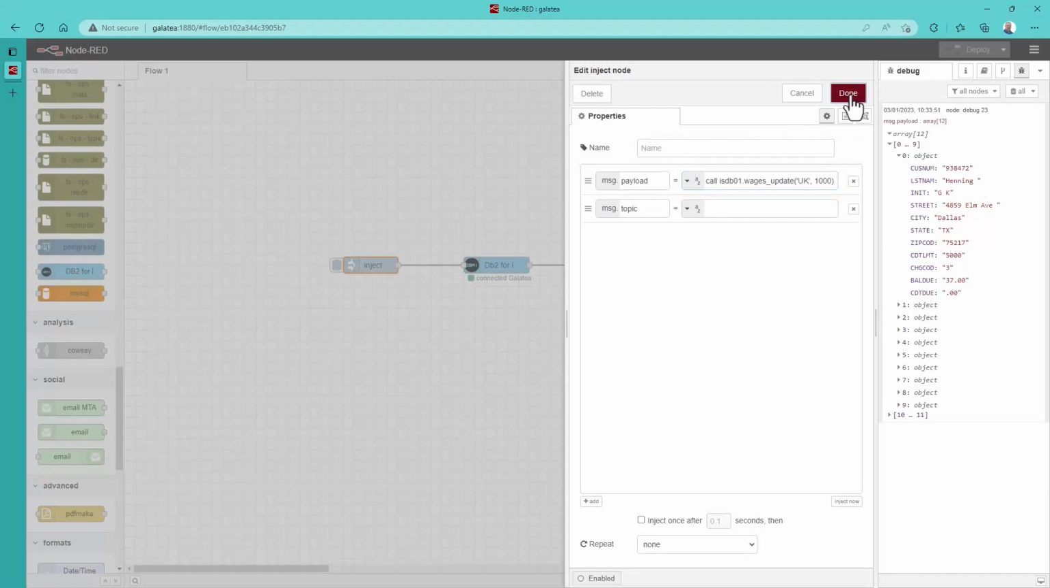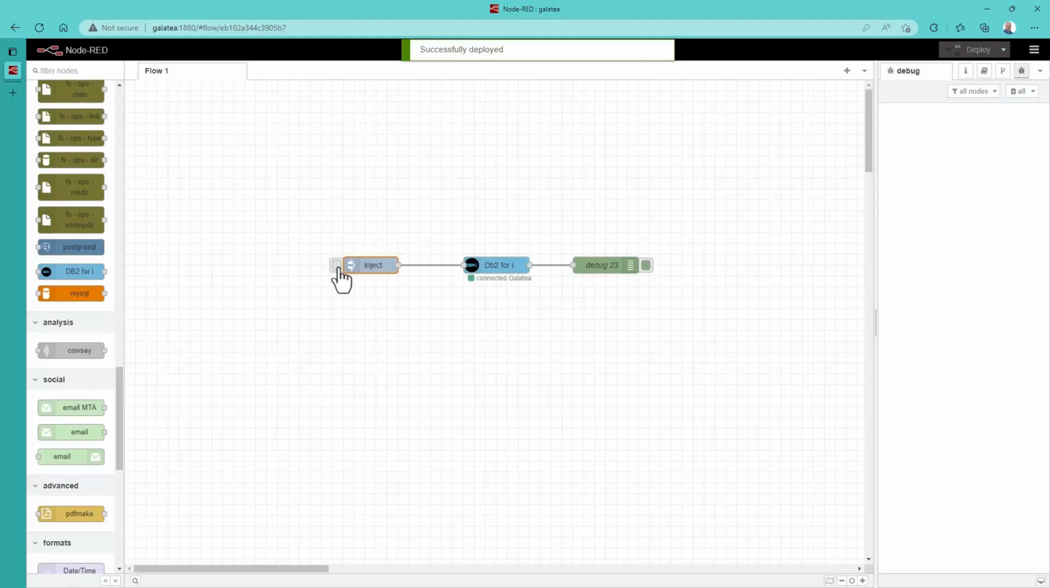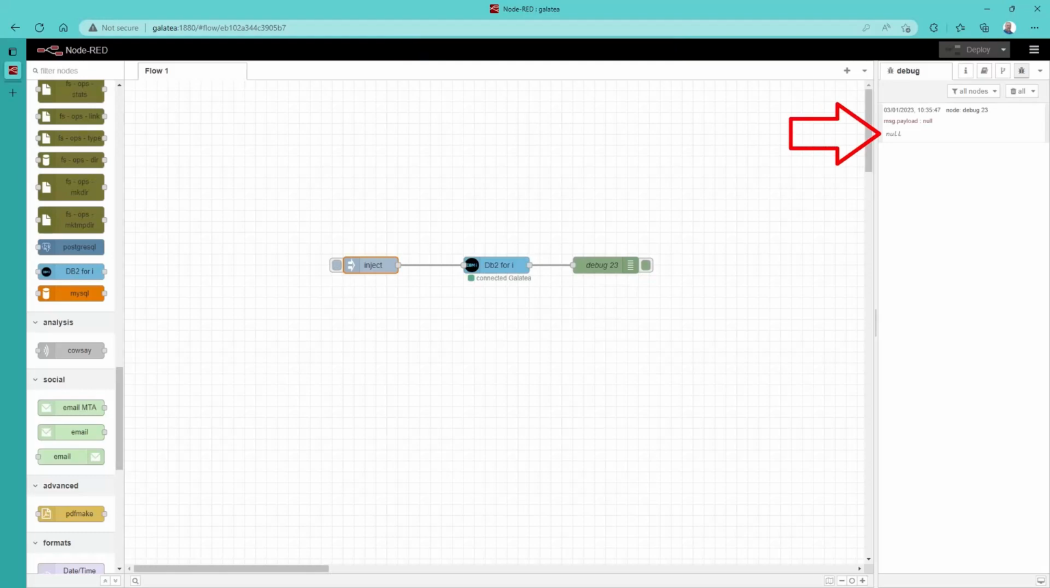Press the done button, then deploy, and clear all the previous debug messages, then inject. We can see from the debug node we didn't get any errors back from our SP. Job done. All UK employees get a grand bonus. Happy New Year.